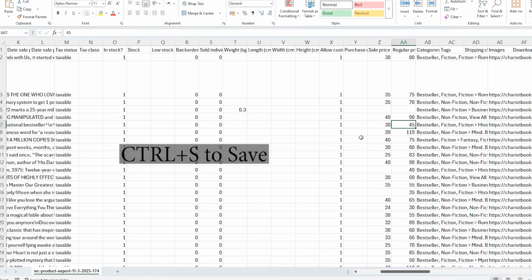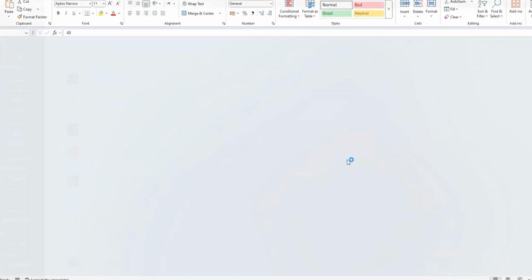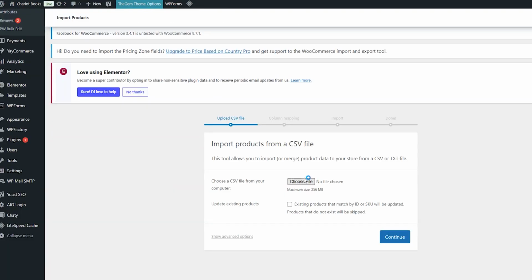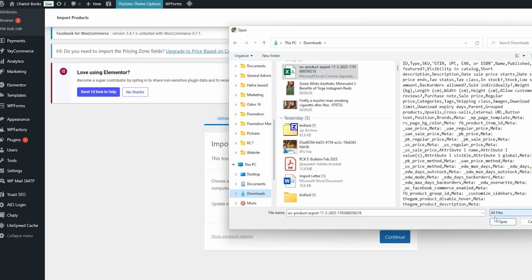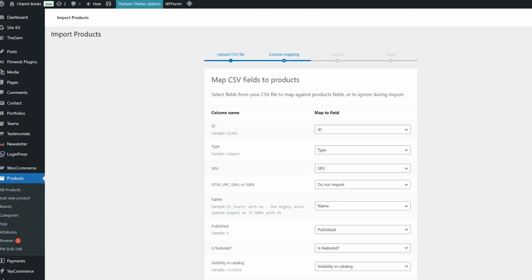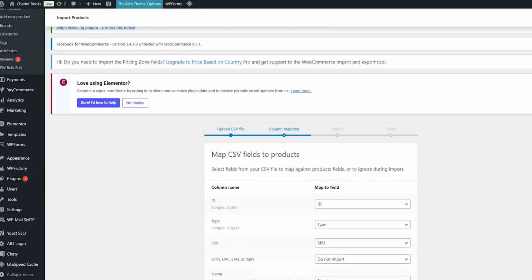Once you have made your changes, save the file and head back to the WooCommerce dashboard. Go to import, select your updated file, and make sure to check the box that says update existing products. This will make sure your updated prices are applied to the correct products.